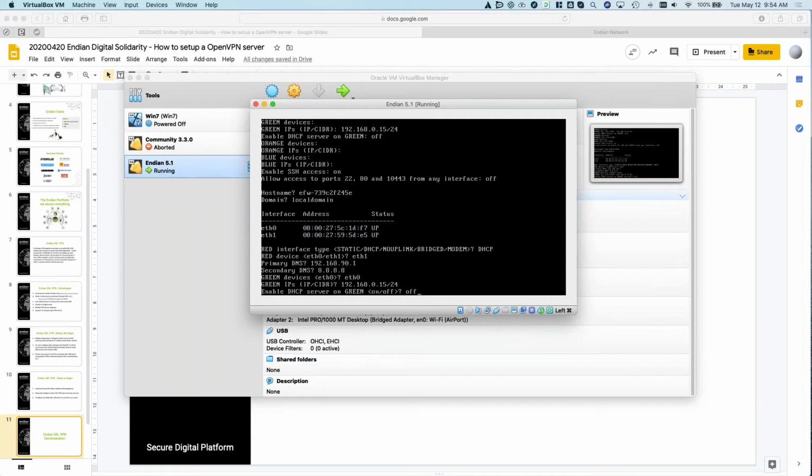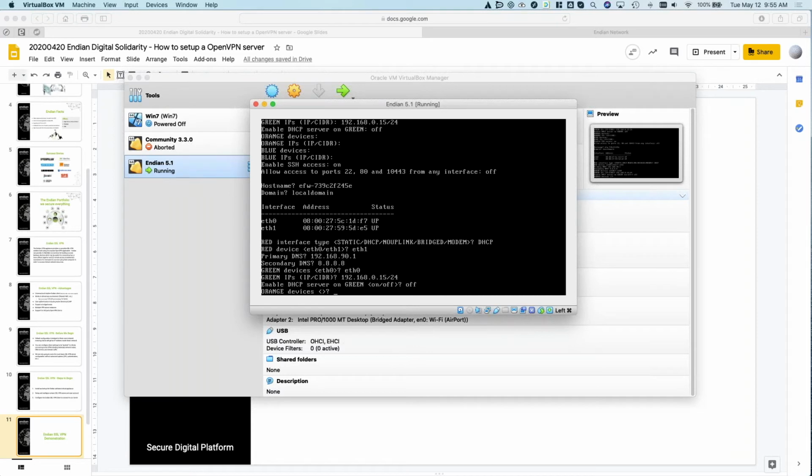You can choose to enable DHCP on the green interface. Traditionally, your green interface would be plugged into a switch where all of your wired devices would be connected, and you could have DHCP enabled so that devices can automatically receive an IP address. Since we're not going to use the green network for the demonstration, we'll just leave it as off.